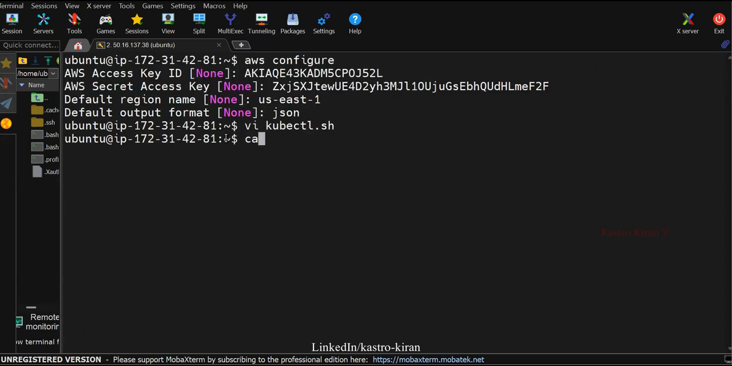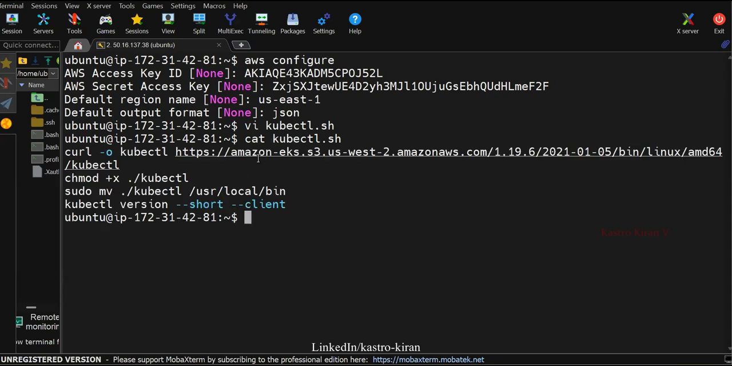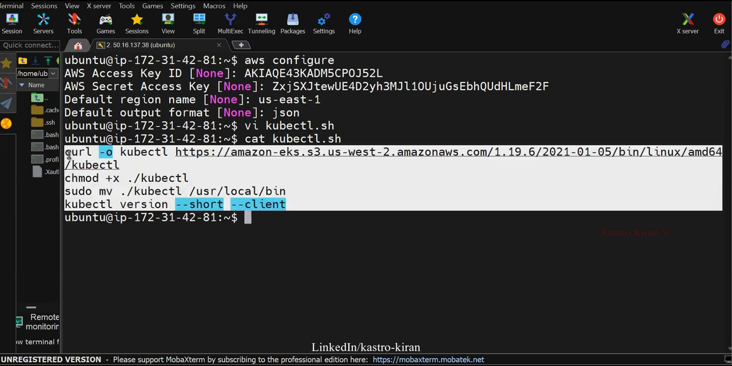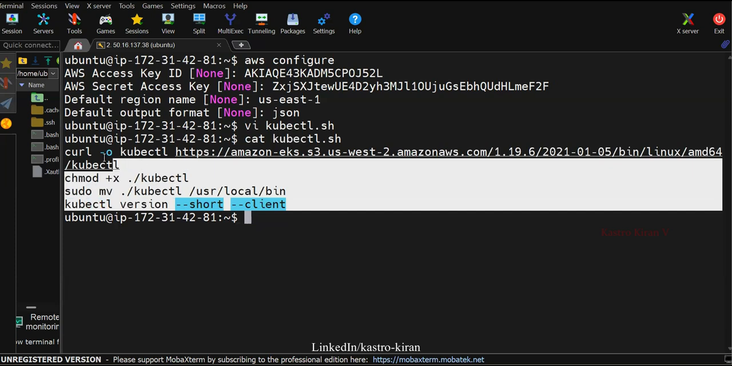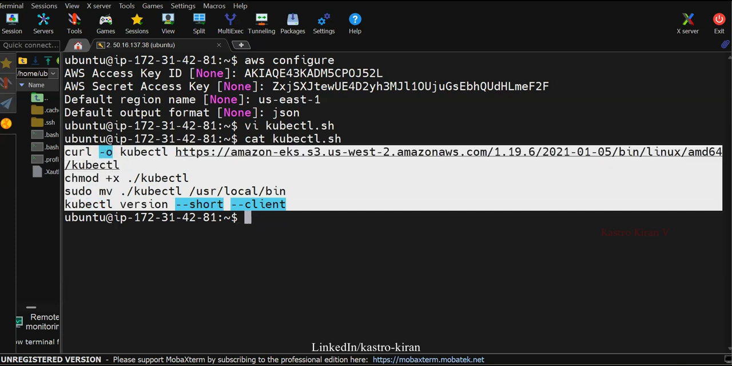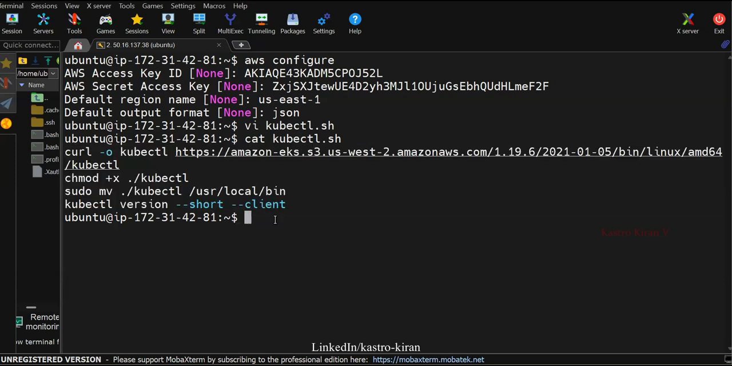The reason why I'm creating the sh files is that I don't want to execute all these commands one by one. Instead, I'm creating a shell file and keeping all the commands inside that shell file, and I can execute the shell file directly. When I execute the shell file, all the commands inside it will get executed. That's the reason why I'm creating a shell file. So sudo chmod +x kubectl.sh.